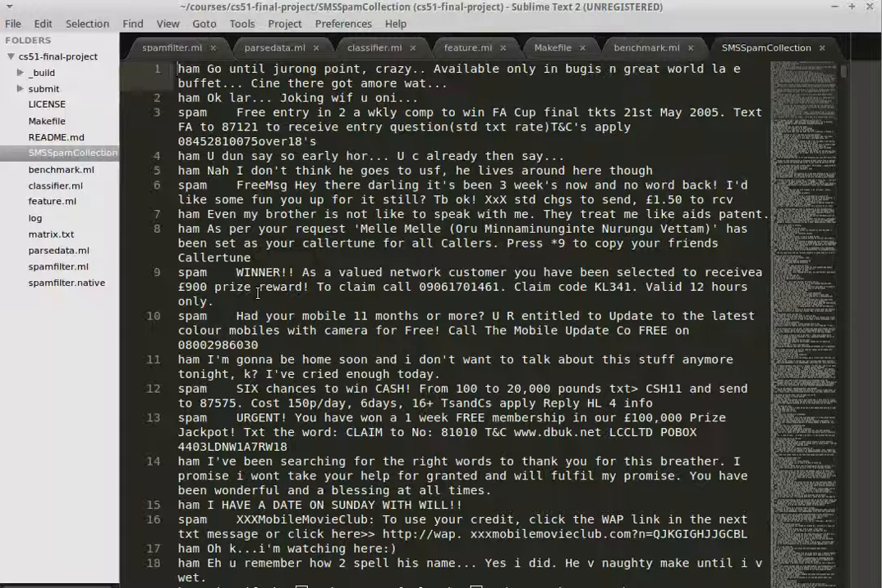Hi, the final project is to build a spam filter for text messages. I got a database of 5,000 text messages. Each one was labeled spam or non-spam. So the idea is to use a machine learning algorithm to let the machine tell what text should be spam and what is not.